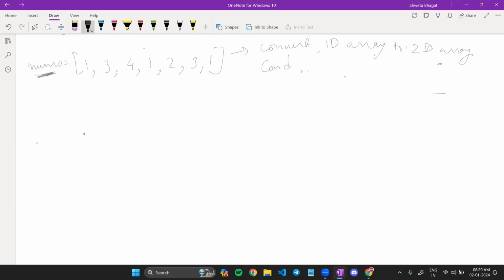Now, what are those conditions? The first condition is that all the elements which we'll be adding in this resulting 2D array should be present in this nums array. It means that we cannot put 6 in the resultant array because 6 is not present in my nums array, right? So the first condition is elements of 2D array must belong to nums.